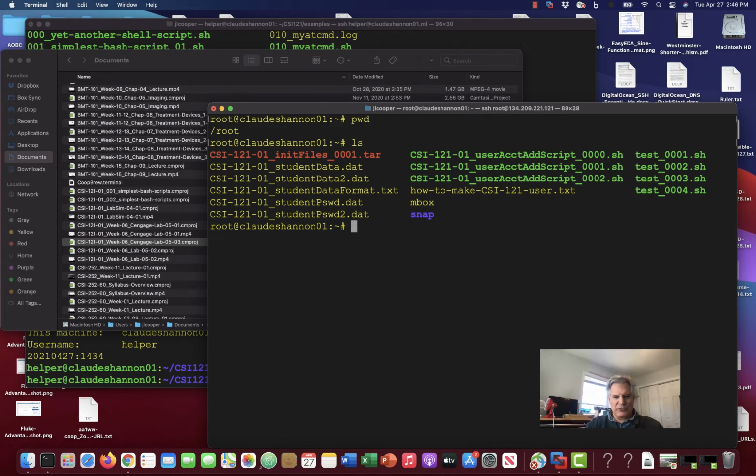I've got a whole bunch of things here, but the file that we're interested in is CSI 121-01 under studentdata.dat. And what we're going to do is we're going to read in a script. Now, this is going to be kind of advanced scripting, and so if you're not interested in this, I don't want to force it on you, but here you're going to see some actual system administration scripting done, and so even if you don't understand it all, hopefully I can describe what I'm doing.